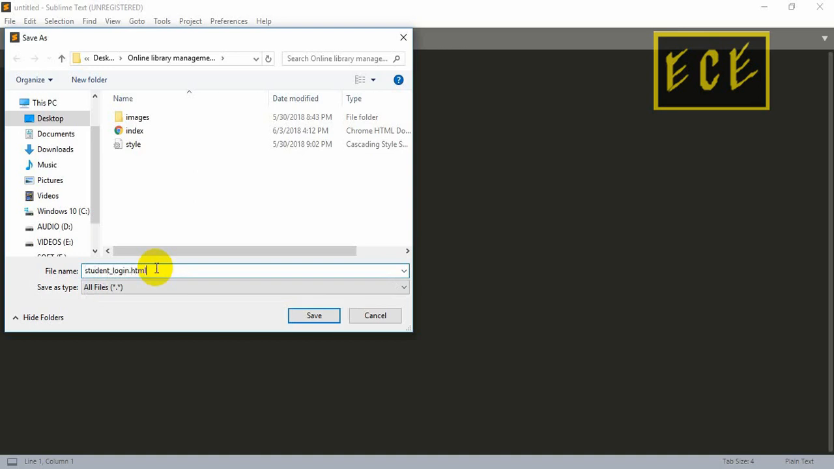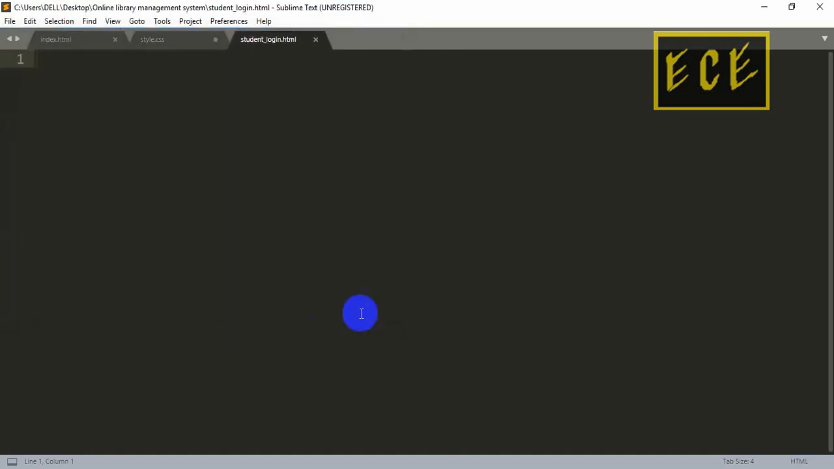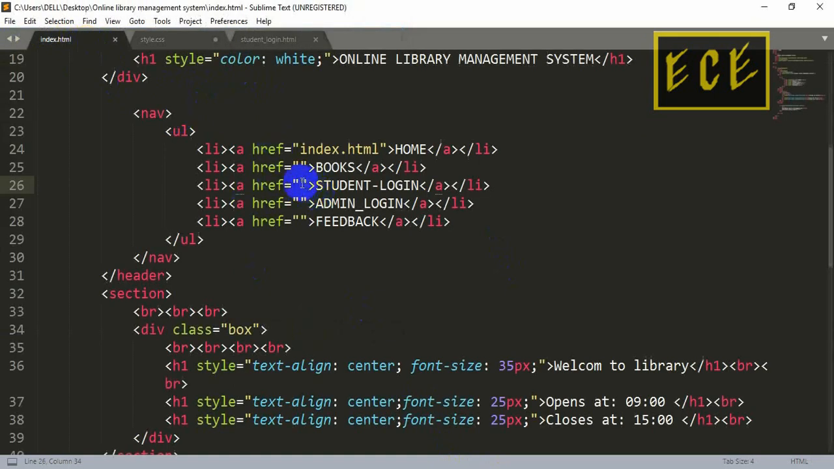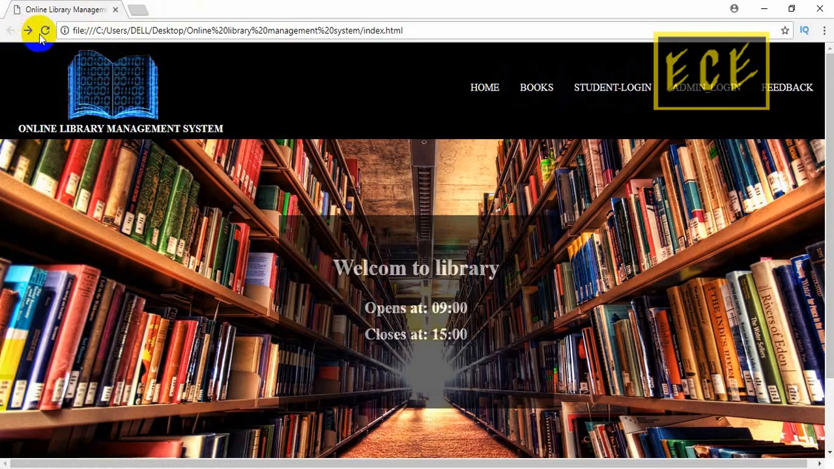After you save it, start coding here. So here let's add the link to our page, student_login.html. I'm showing you how to make a website just using HTML and CSS right now. I will add the PHP after some part.